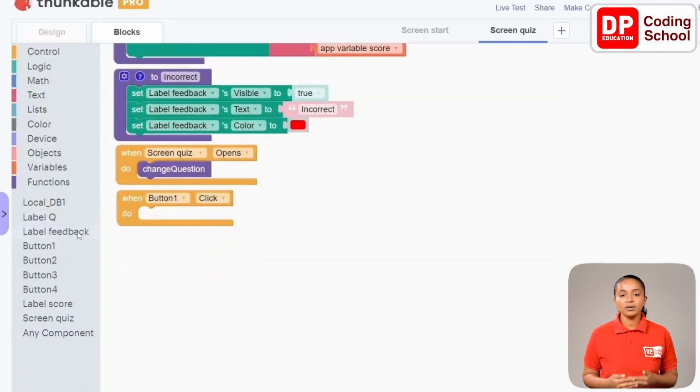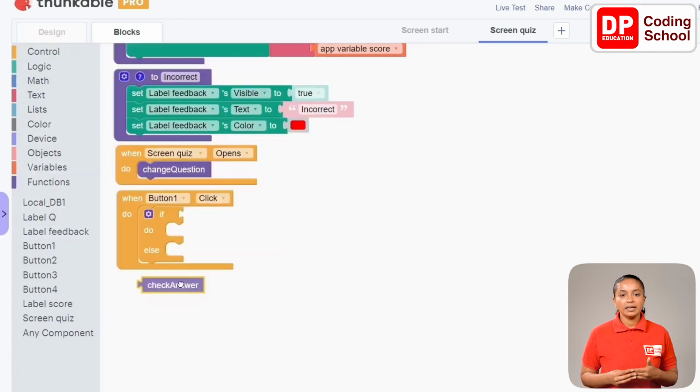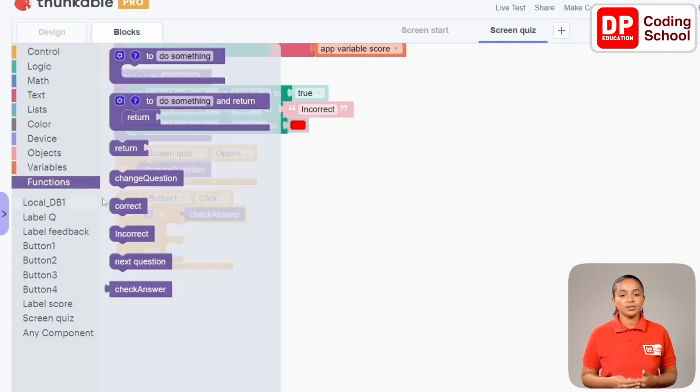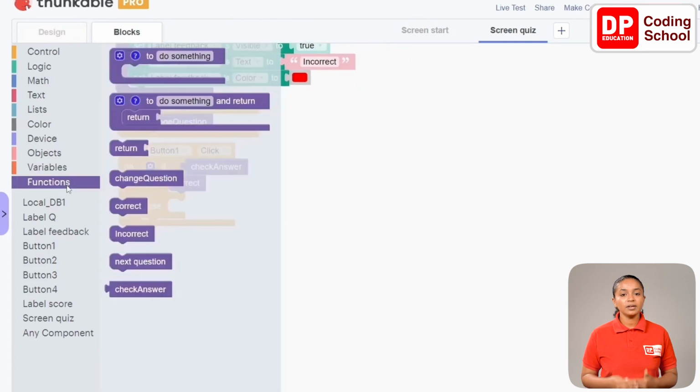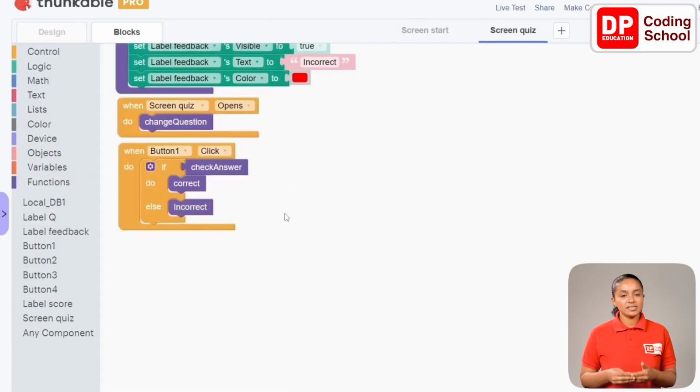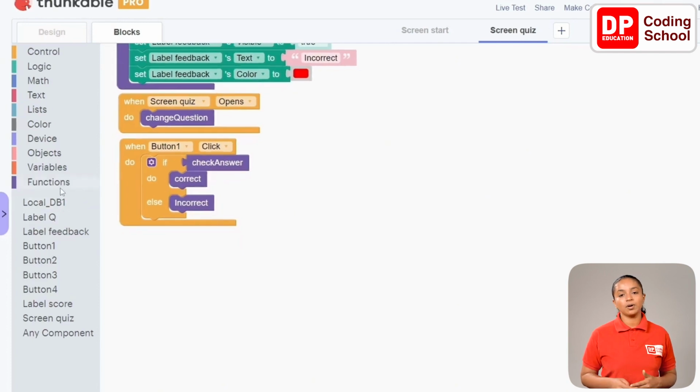Now, within this code block, drag an if-else code block from the control section. For the condition, let's connect a check answer code block from the function section. Here, we check if the button's text matches the correct answer. If the condition is true, the correct function should be activated. If the condition is false, the incorrect function should be activated. Drag the correct code block from the function section into the true part and the incorrect code block into the else part. Since we need to display the next question, let's drag the next question code block from the function section outside of this if-else code block.